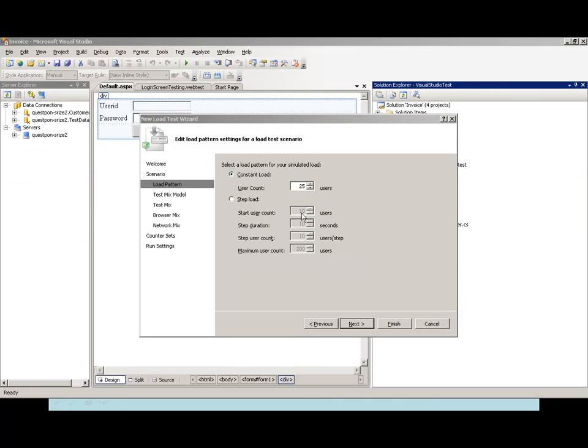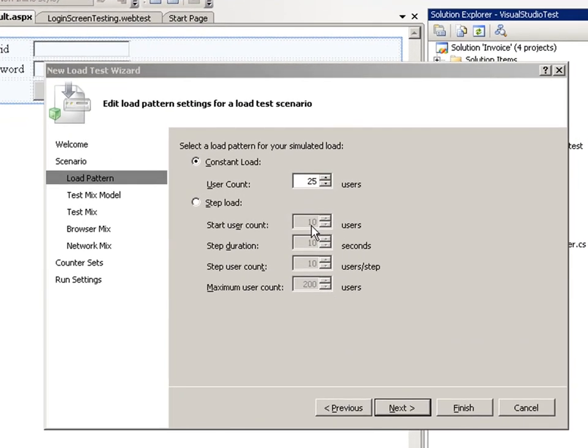Now there are 2 ways by which you can generate a load pattern. One is a constant load, saying that I want to just generate a constant load of 100 users. The other is a step load. In other words, you can start with 10 users, 20 users, 30 users. So you can have a step load kind of pattern, or a variable load kind of scenario. Depending on your requirement, you can select one of them. So at this point we'll just select constant load.